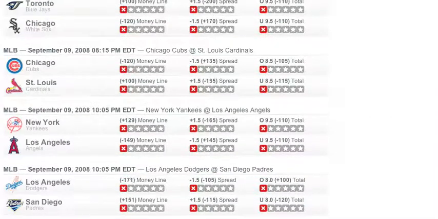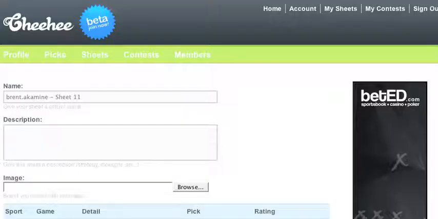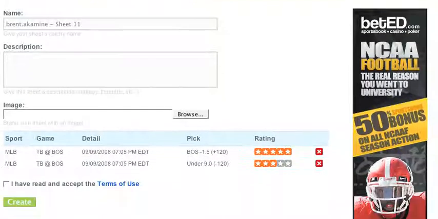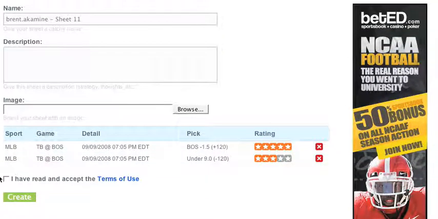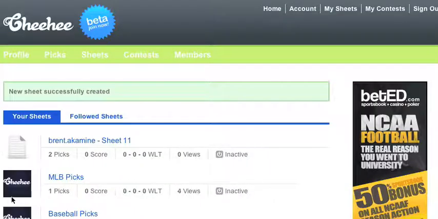I'm done picking for now, so I'll scroll down and click on Create Sheet. Now, I can either name my sheet and give a description for my picks, or just leave everything blank. For now, I'm going to leave everything blank, so I'll check the Terms of Use box and click on Create. I now have my sheet, and I can see all the sheets that I have created.